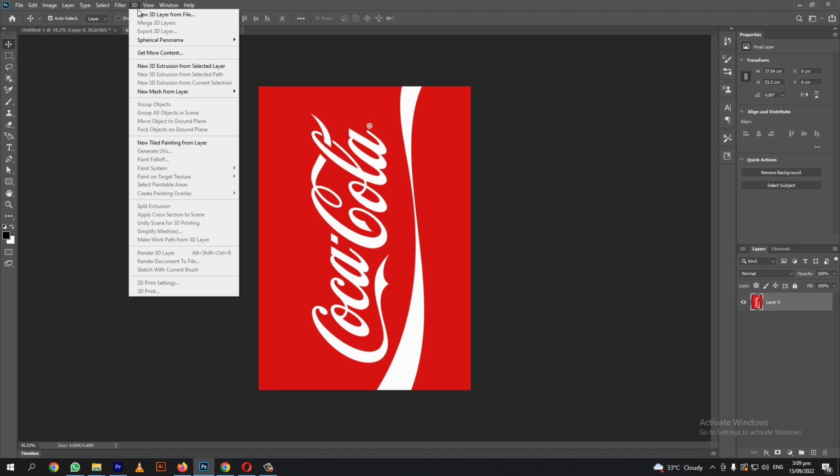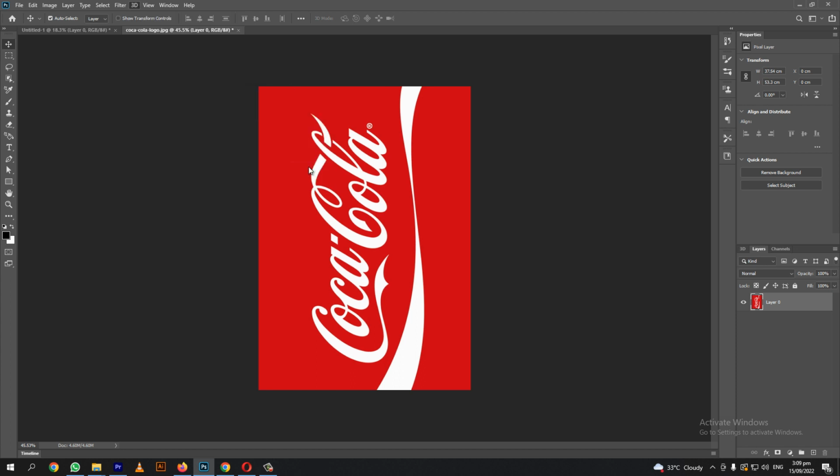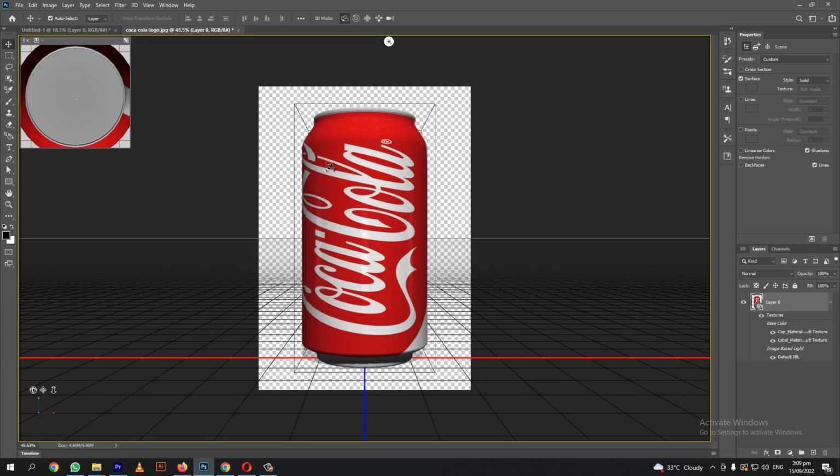First, let's go to 3D, New Mesh from Layer. Mesh Preset, then choose Soda. There you go. It's very easy.